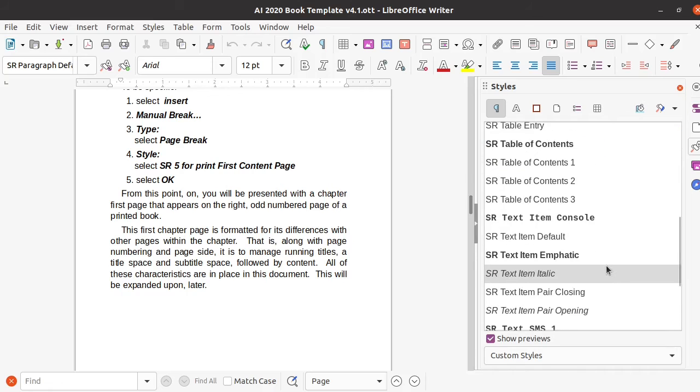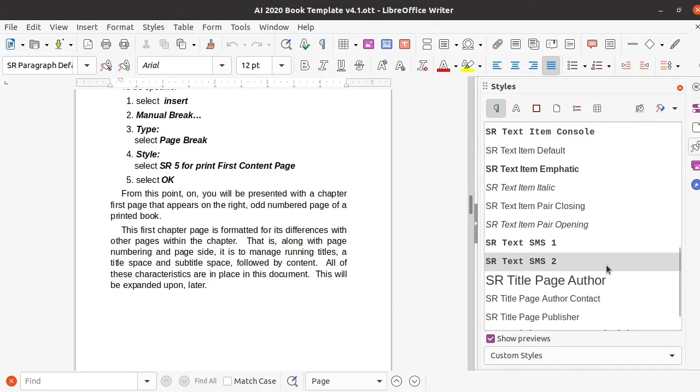Okay, there's any number of other styles. Then there's some very unusual pair closing, pair opening. I believe I mentioned that before. Text item, text item, text item, text item, text item, text item. These are paragraph styles that are heavy in the font change from our base font, and they are to create a certain effect.